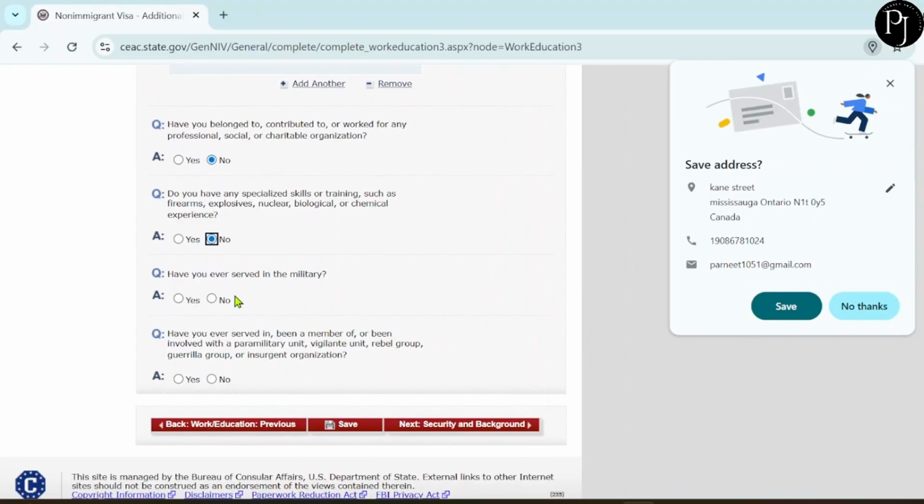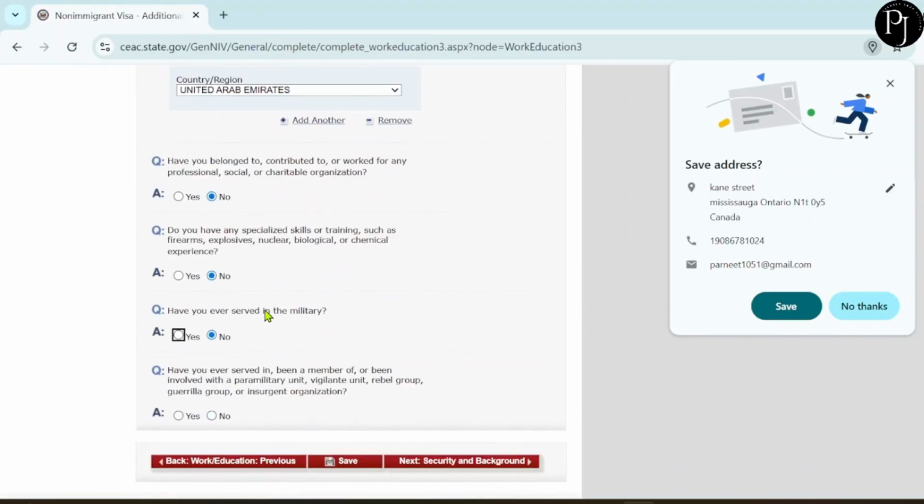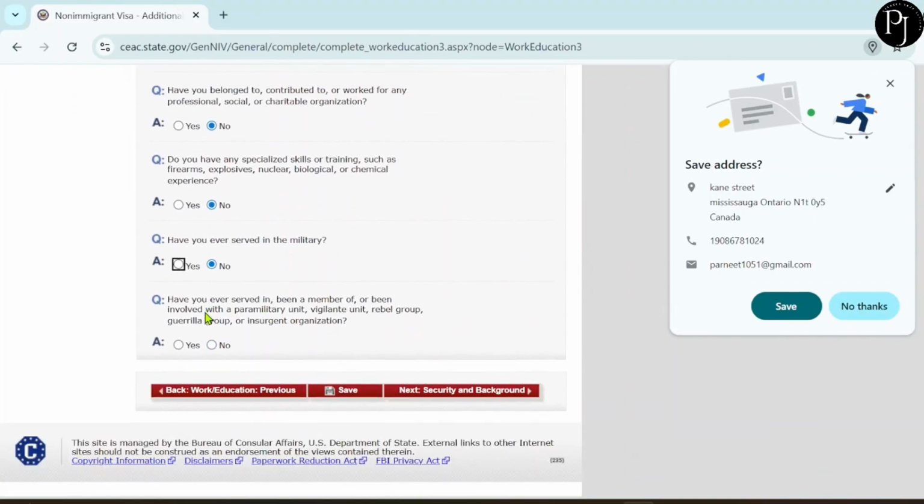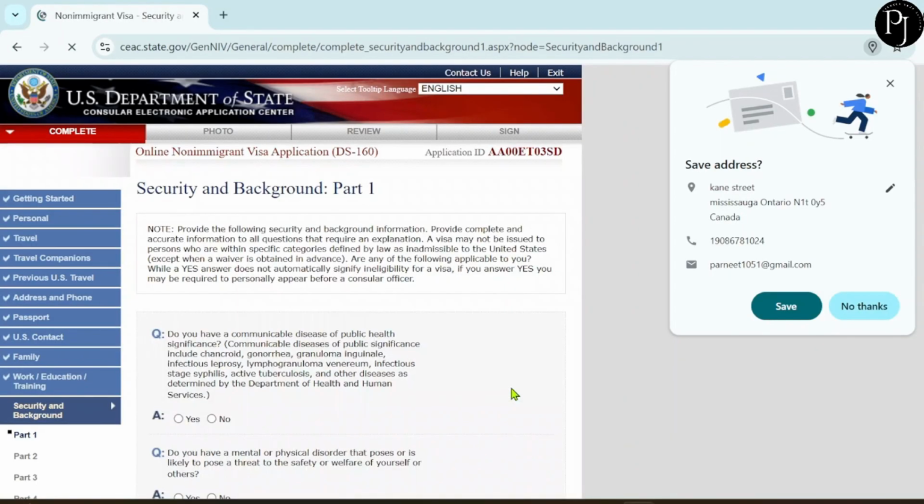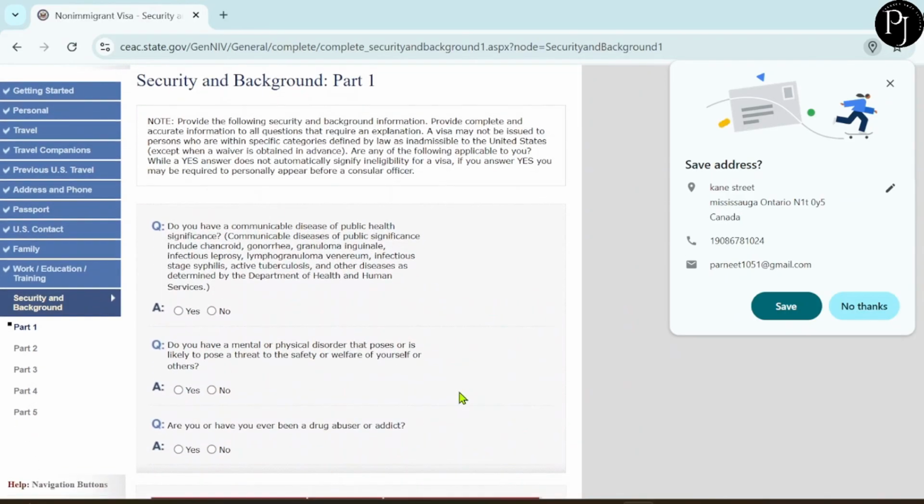Have you ever served in the military? No. If you have served, then just click yes. So the next question is, have you ever served in or been a member of or been involved with a paramilitary unit, rebel group, any guerrilla group or insurgent organizations? No. These are all the security and background questions.